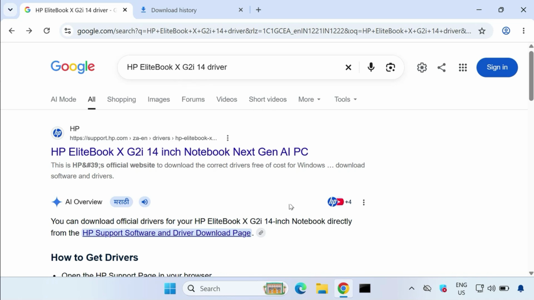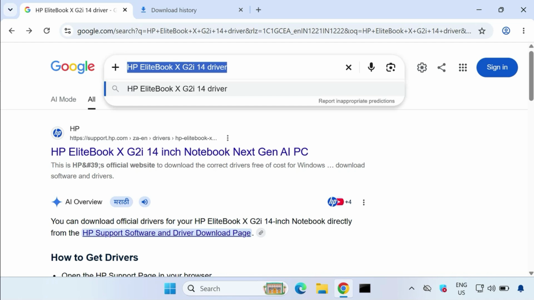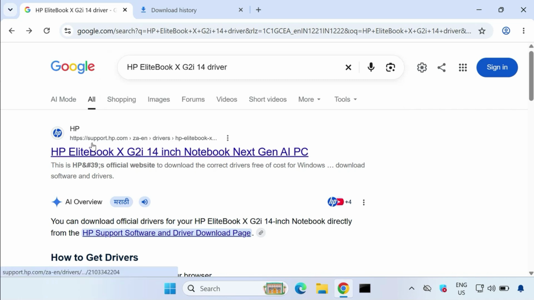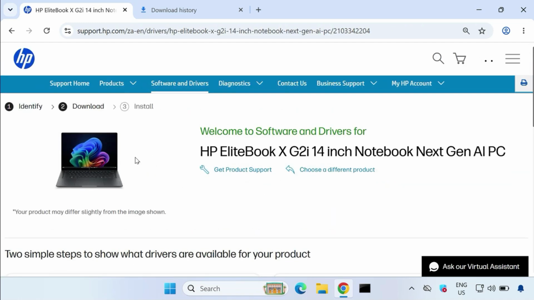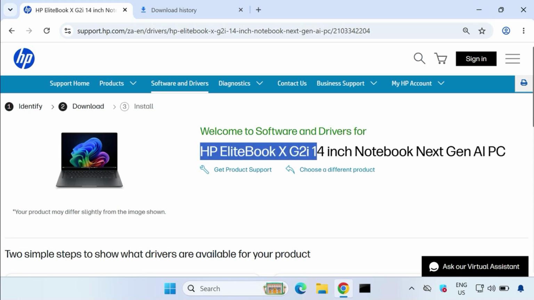So first, open any browser to the Google search box and type the model name, and after that you have to type "driver". Okay, and then this first link, support.hp.com, is the official website. Just click on it. Okay, so this is your laptop, you can see, and this is the model number.